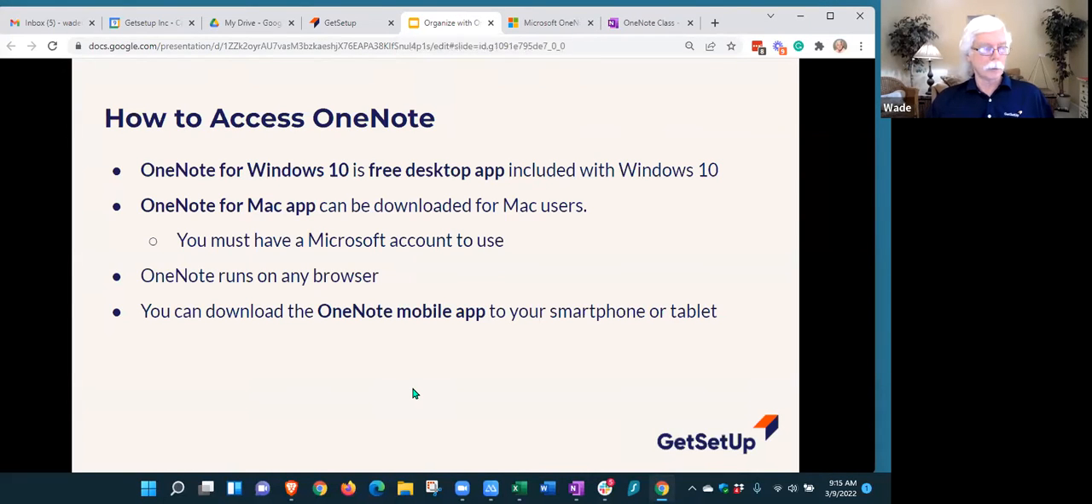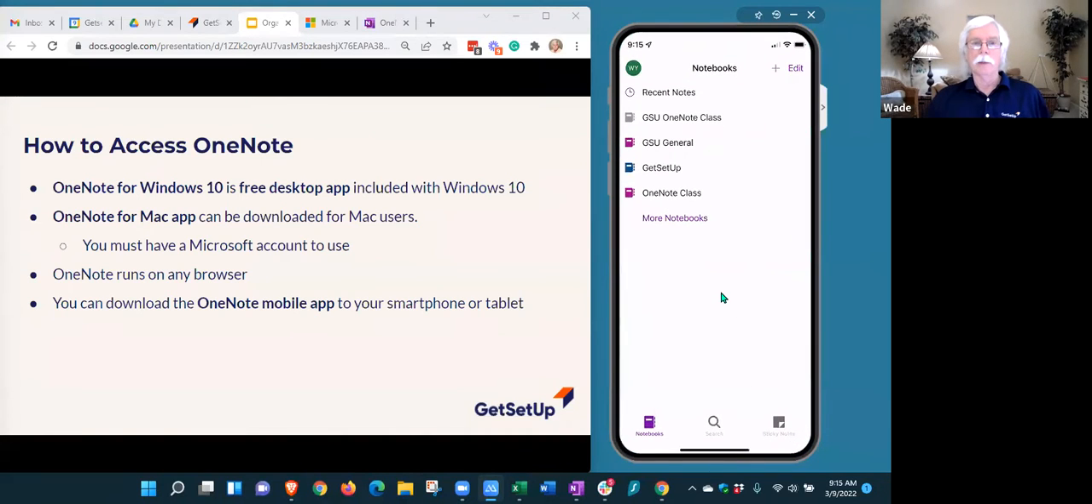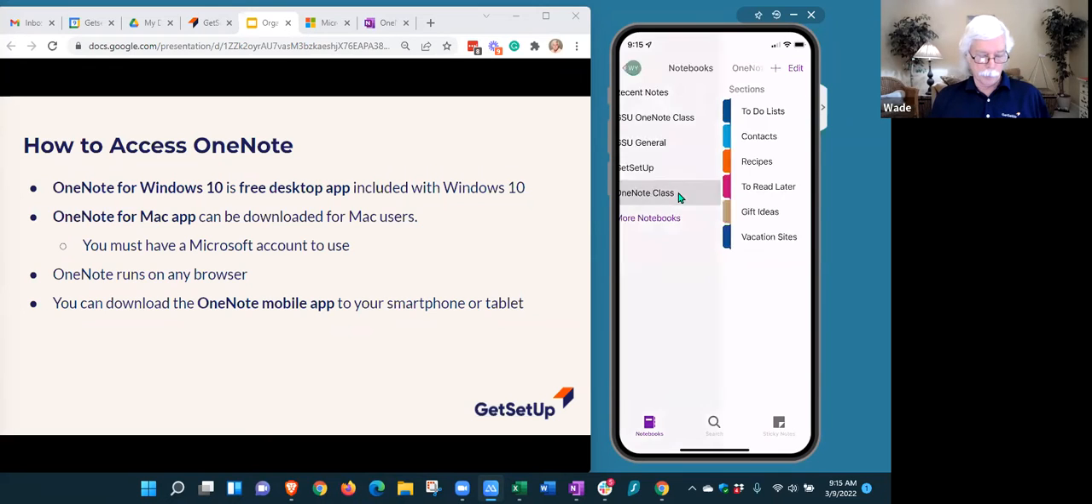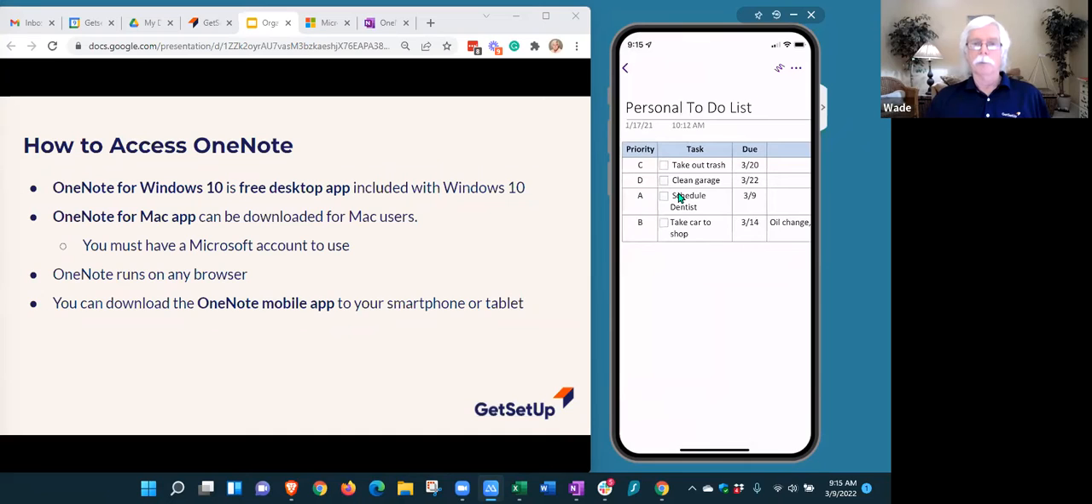And then you can get to it from your phone or your tablet. I'll show you that one. So here's my iPhone. It is an iPhone, but I downloaded the Microsoft OneNote app. When you download it, you have to log into your Microsoft account. And then you can just click on there, and it brings up those same notebooks that we saw. I can open a notebook. If I want to get to that same to-do list we were just looking at, there's my to-do list on my phone.